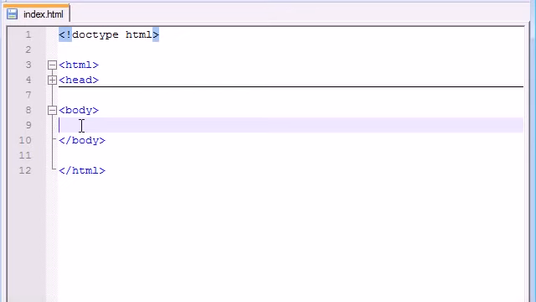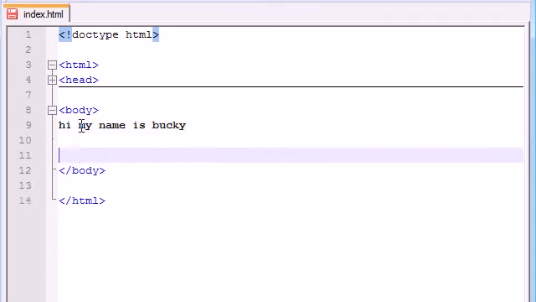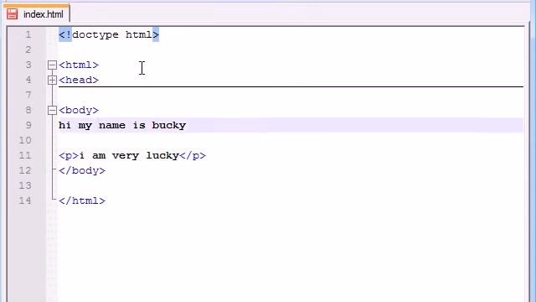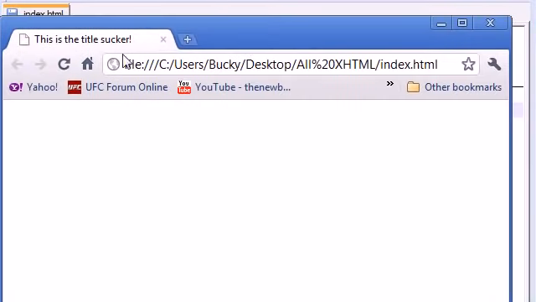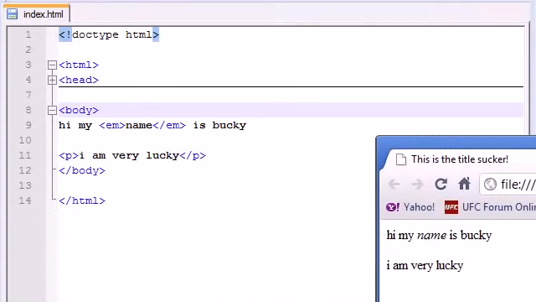So let's go ahead and make some text. Hi, my name is Bucky, and I am very lucky. And next, maybe we can make this a paragraph, and maybe we can end it right here. And let's just go ahead and italicize something. Pretty dumb website we have going on, but hey, just an example. So, hi, my name is Bucky, paragraph, I am very lucky. This is an awesome website. I'm gonna post that, get it in Google search results.